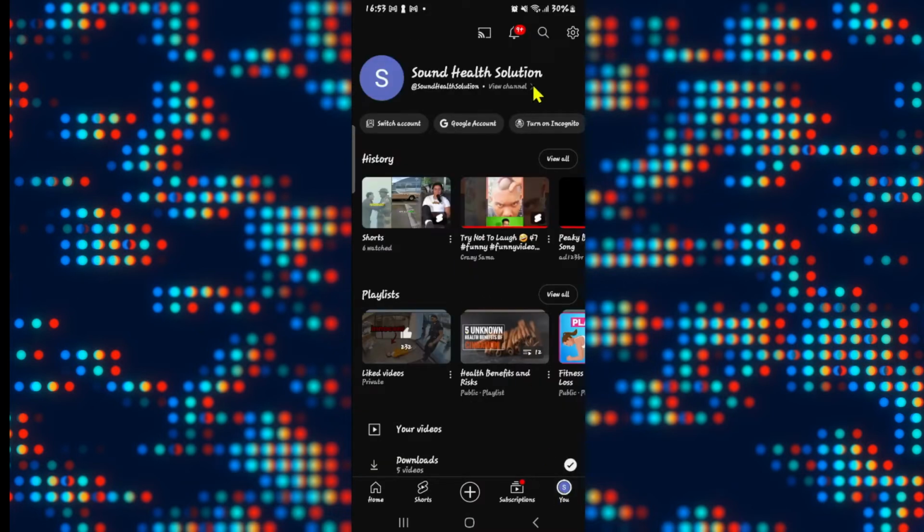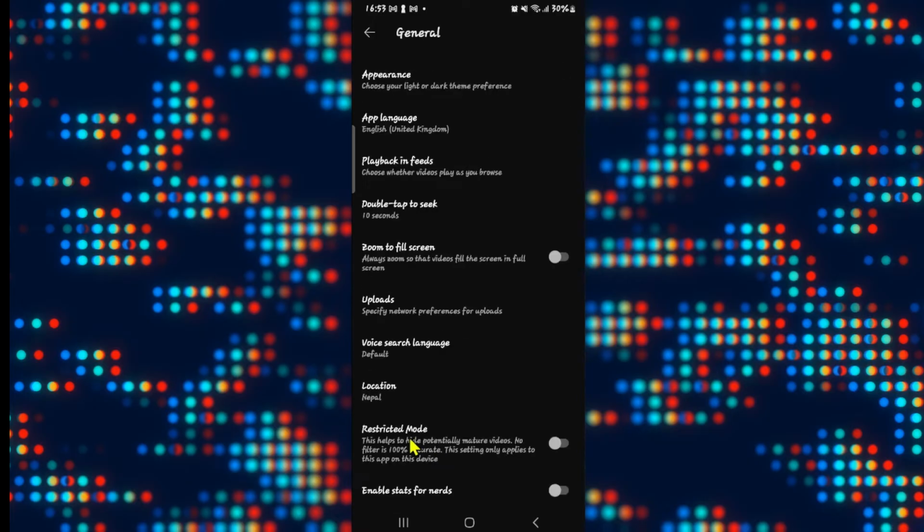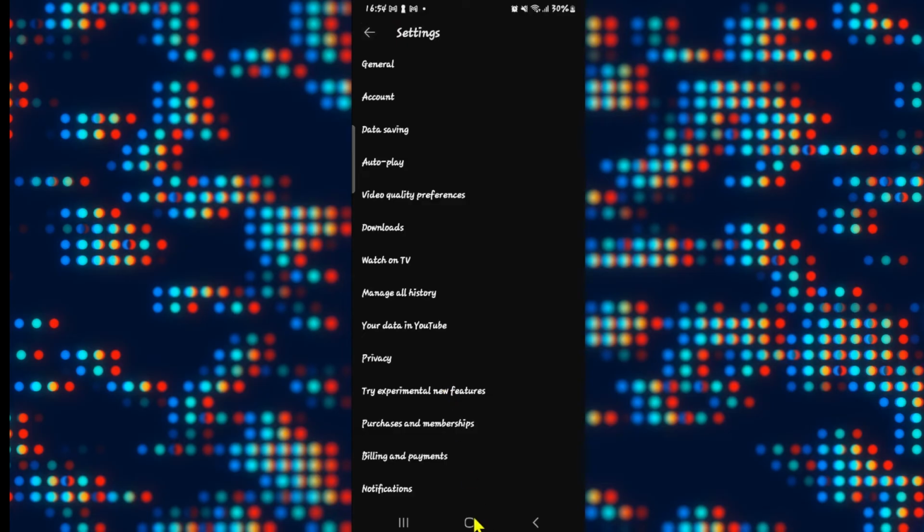Then from your account page, click on the settings icon, which is the gear icon from the top right corner. Now from the settings page, click on general and then scroll down and you will find the restricted mode option. Now this will be turned on by default, so if you wish to turn this off, simply click on the toggle and the restricted mode on your device and YouTube account will be turned off.